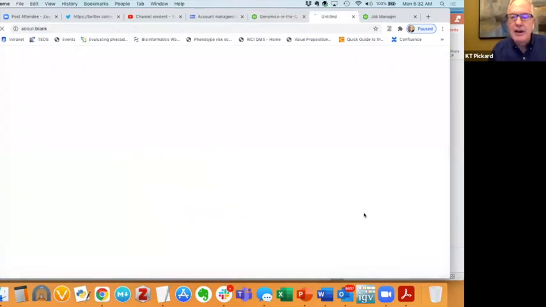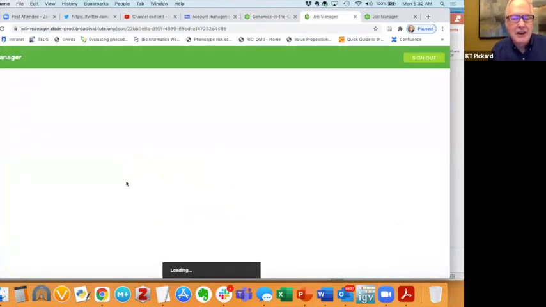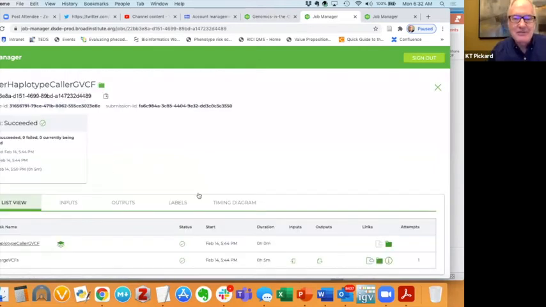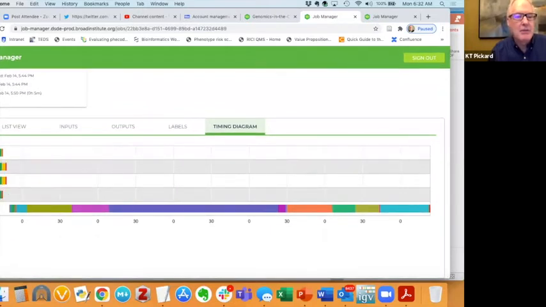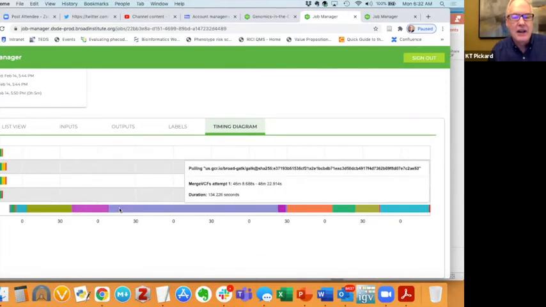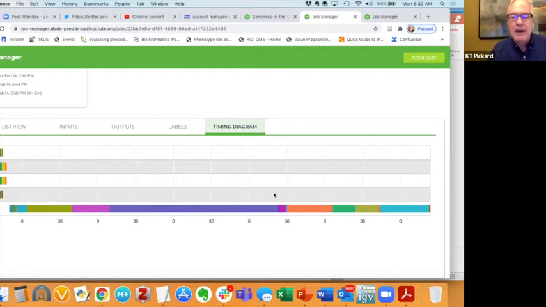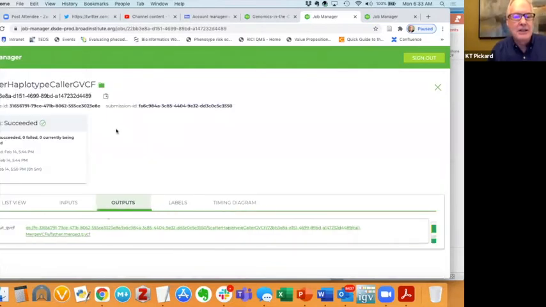And we'll go into the job manager again. I really like the colors inside the timing. So here's the timing diagram. And this shows what happened along the way. So here's the call caching reading, and here's polling for something for the first time, and the container set up and the rest of it. So it's again a very nice view of the processes. It took 5 minutes to run this particular step, and again the outputs as before are there.